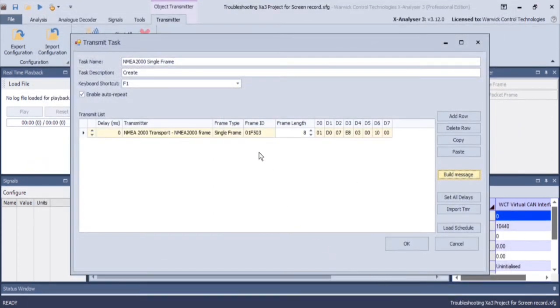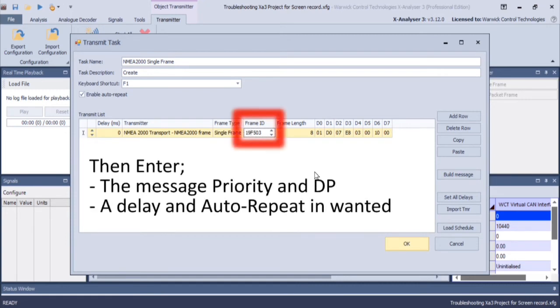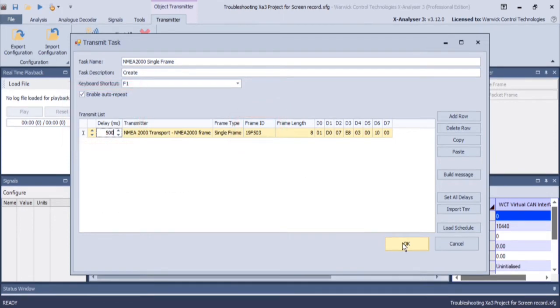Then press apply. Then enter the message priority and data page, set a delay if necessary, with auto repeat for cyclic messages, and then the message with the wanted signals is ready to send.